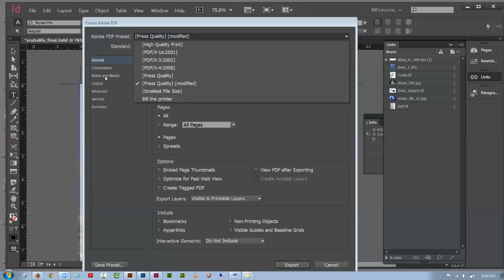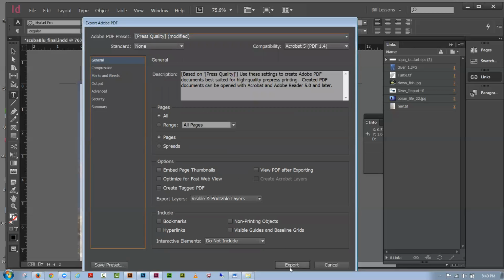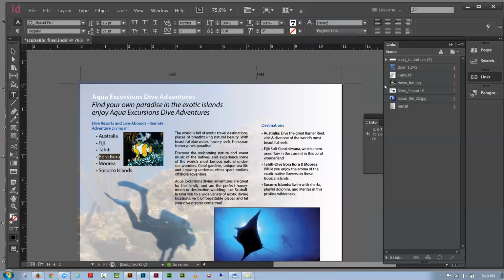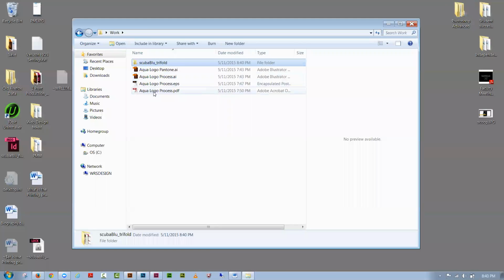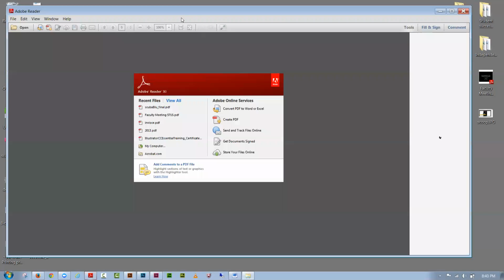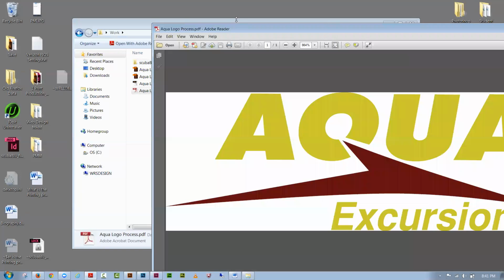If you don't have any questions about this, all right, there's your marks and bleeds, there's your general. You all good? You understand? No questions? Okay. Hit export, and then you've basically saved, and here's my work, and there's my Aqua logo process. I'll open this again so that you can see what it looks like. It's going to look exactly like the one that was created.